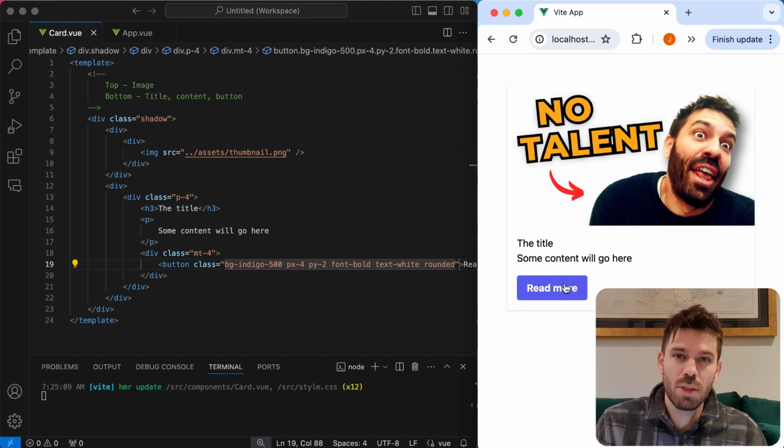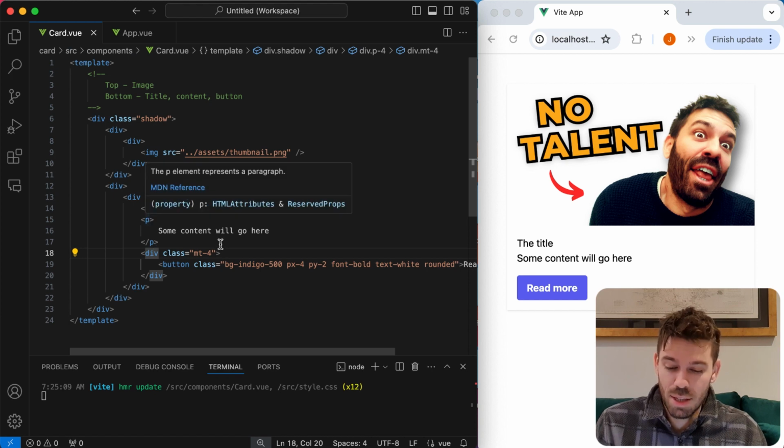I mean, it looks like a Tailwind UI button. See, this is what happens. I can't do anything about it. I can't design things. I can't.